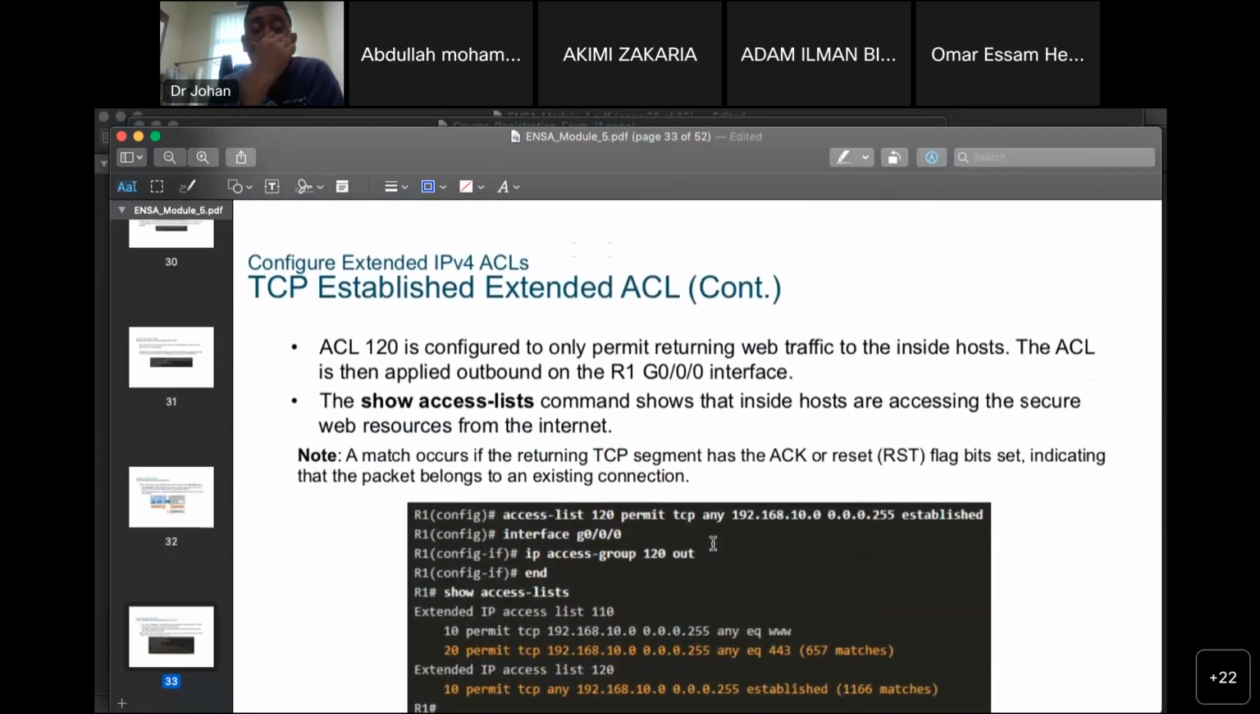Okay, ACL 120, for example, is configured to only permit returning web traffic to the inside host. The ACL is then applied outbound on R1 at the G0/0/0 interface. The show access-list command shows that inside hosts are accessing the secure web resources from the internet. A match occurs if the returning TCP segment has the ACK or RST flag bit set, indicating that the packet belongs to an existing connection.